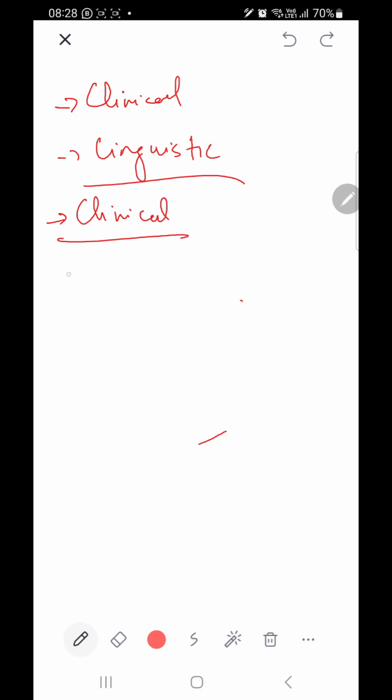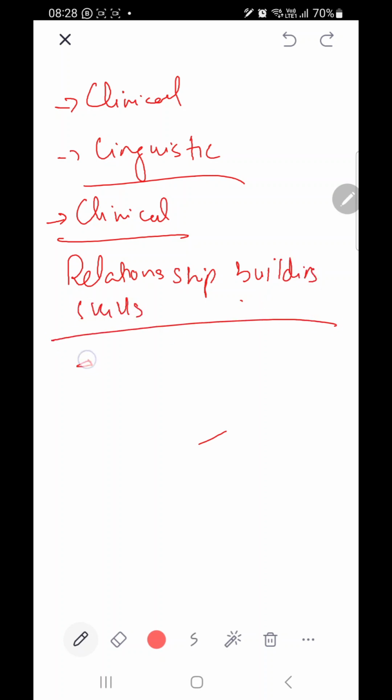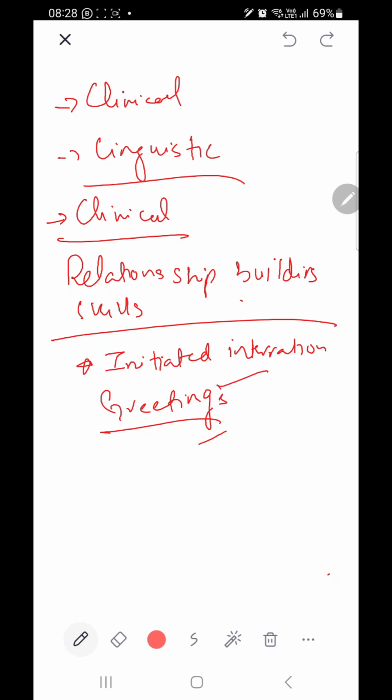The first one is your relationship building skill. The first thing that the examiner would see is whether you are able to start the card appropriately or not. In simple words, how you have greeted the patient. There are two things in there: the tone and the language.